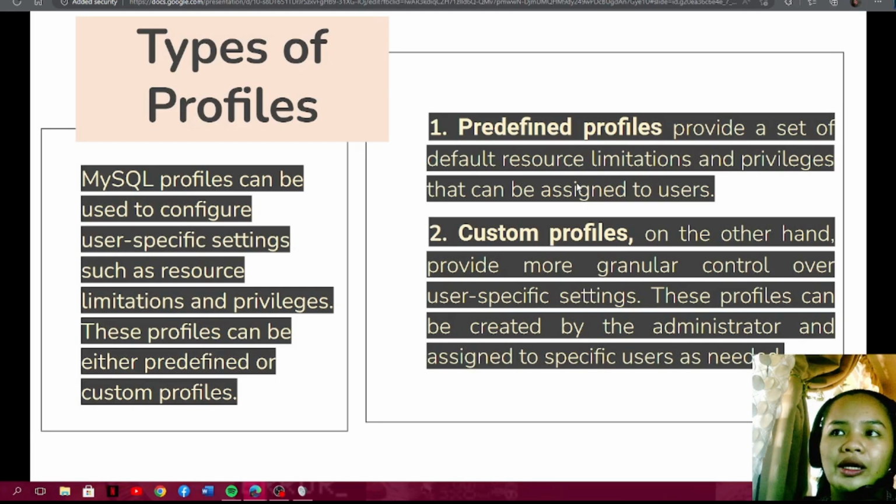Custom profiles, on the other hand, provide more granular control over user-specific settings. These profiles can be created by the administrator and assigned to specific users as needed. By the word itself, granular control means there are many controlling factors here. So that is custom profiles.